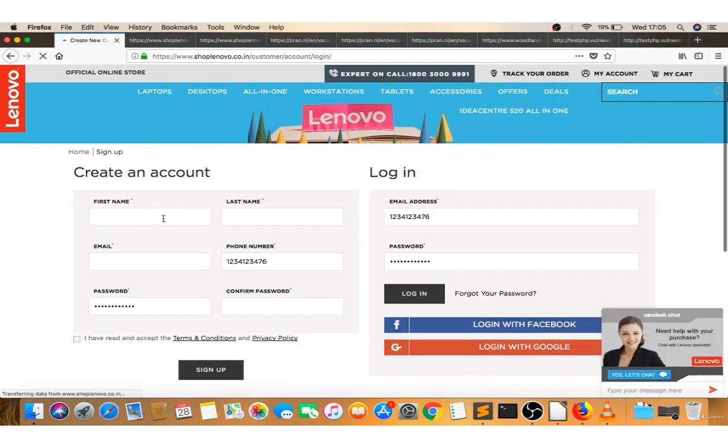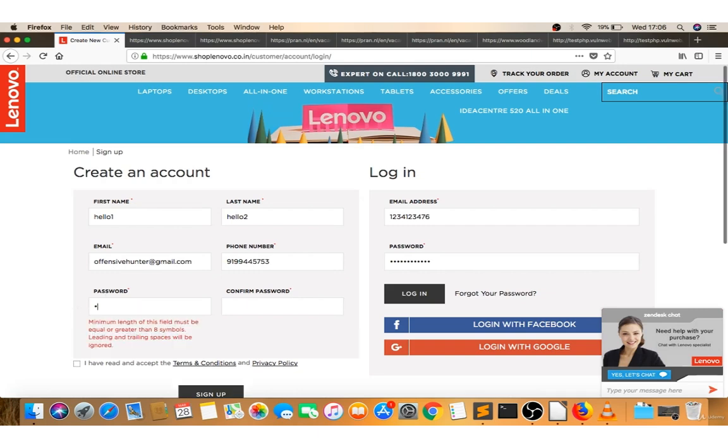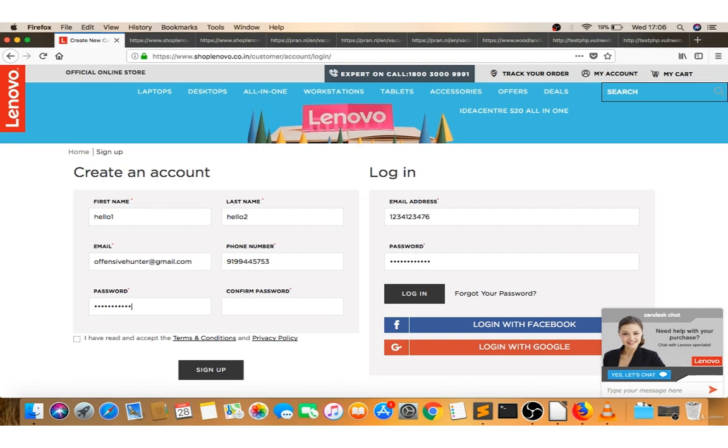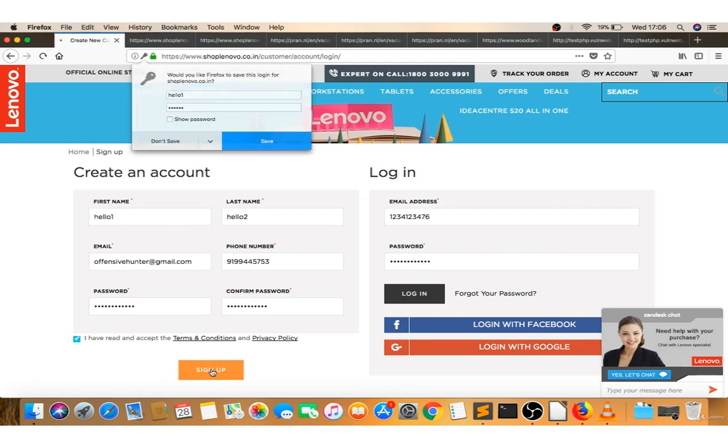So there is a first name. I'll try hello 1 because I don't know which one is vulnerable. I'll try hello 2. Let's give an email, let's say offensivehunter@gmail.com. I'll give my phone number. It's okay. Don't worry, you cannot make a call to my phone number. So let's click on sign up.